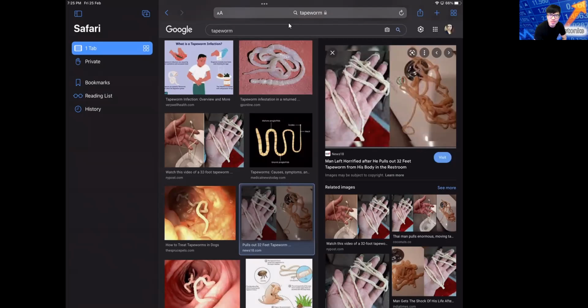You know how long is 32 feet? 1 feet is 30 cm. 1 feet is like this. So 30 feet, you figure it yourself. 30 feet is roughly around 9 meter. 9 meter is roughly around 3 stories. So imagine one day you pass out a 3-story long tapeworm. That's how disgusting it was. It made me paranoid to eat sushi already.